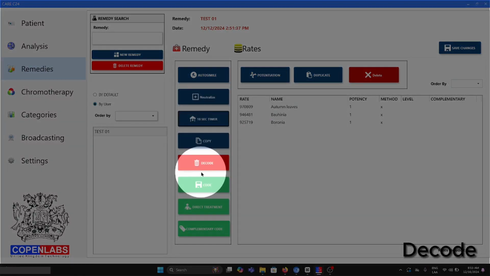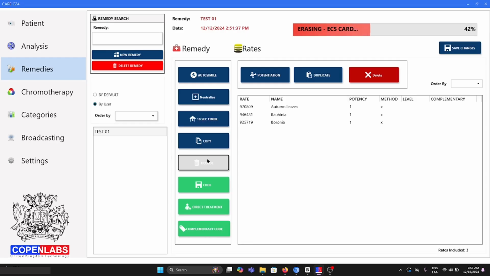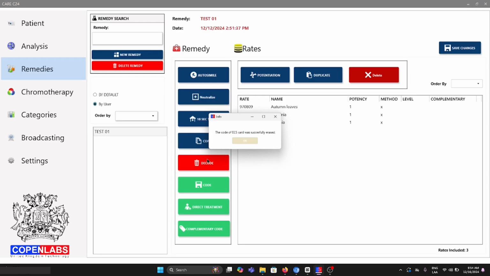Decode. If you wish to delete a remedy stored on the ECS card inserted into your machine, click the corresponding button in the software. A progress bar will appear. A green LED on your machine will light up, indicating the process. Upon completion, notification will confirm success, and the LED will turn off.